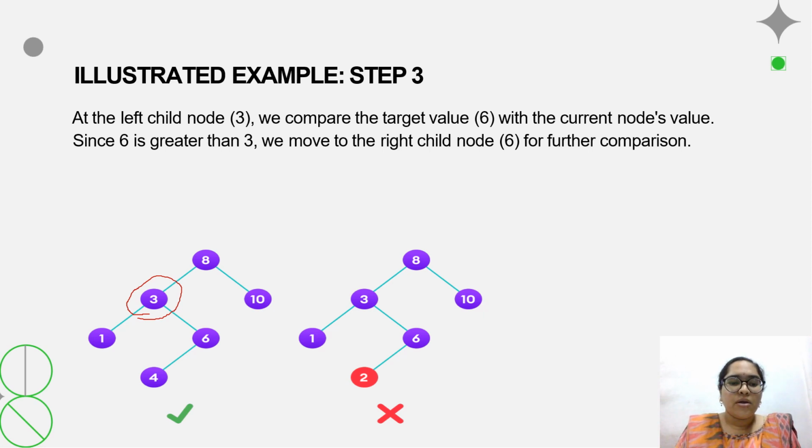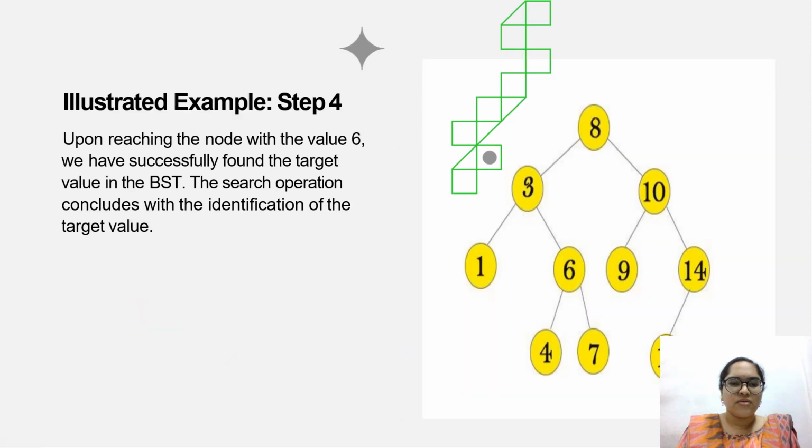A value which is greater than the root must lie in the right subtree. So here we again compare if 6 is equal to that element. Yes, 6 equals 6. So we simply say that we have successfully found the target value in the binary search tree, and the search operation is completed. Here I have just taken a small example of a binary search tree.